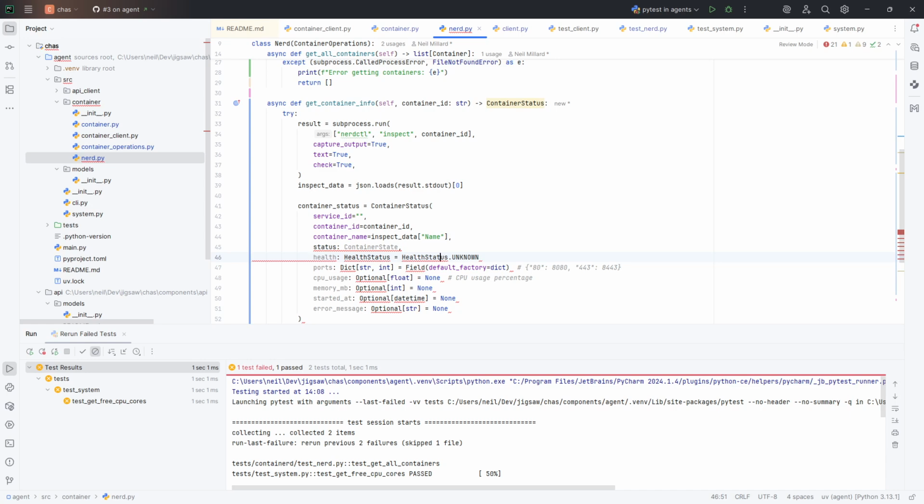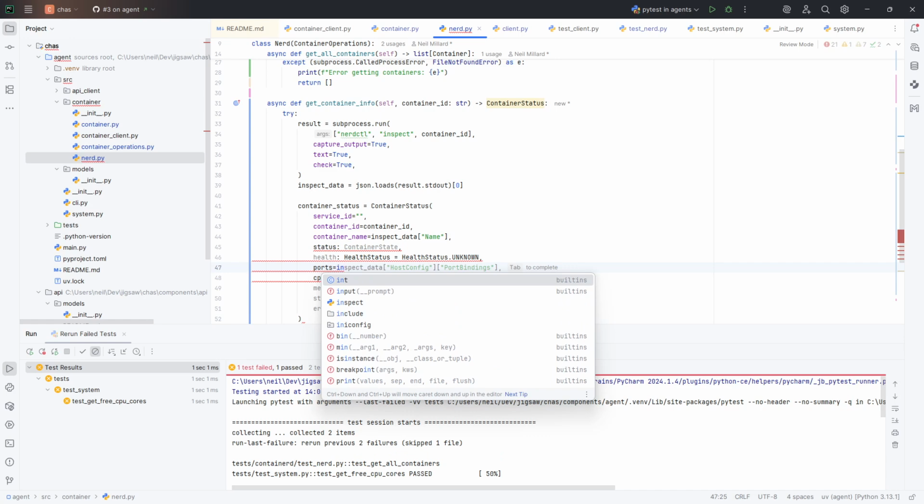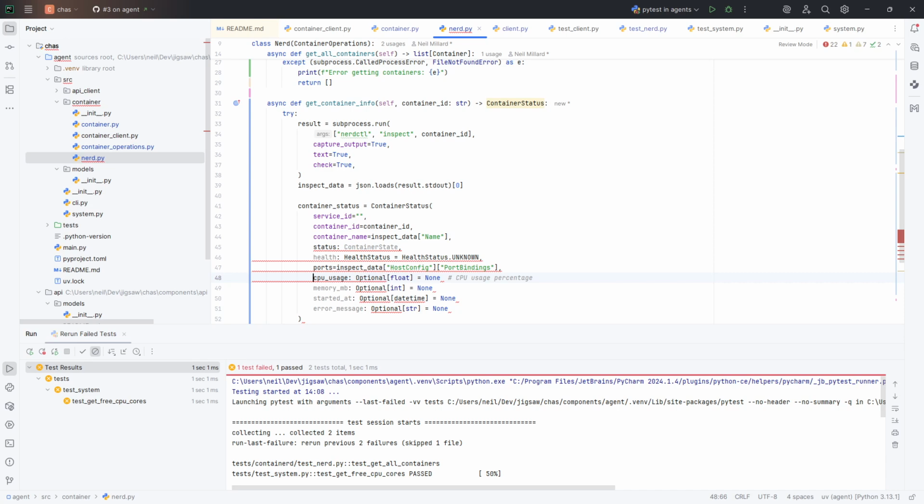The health status is health status unknown. Again, that needs a bit of work as well. Not quite sure what the difference is between the status. I think the container state was like starting, stopping, that sort of stuff, isn't it? Ports. We kind of want to know what the ports are. It's going to be the port that's in use. So inspect data port bindings. There we go. That's very helpful.